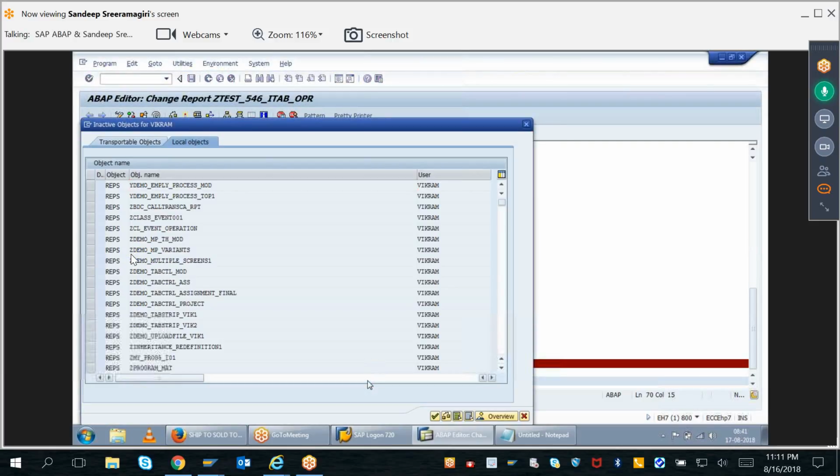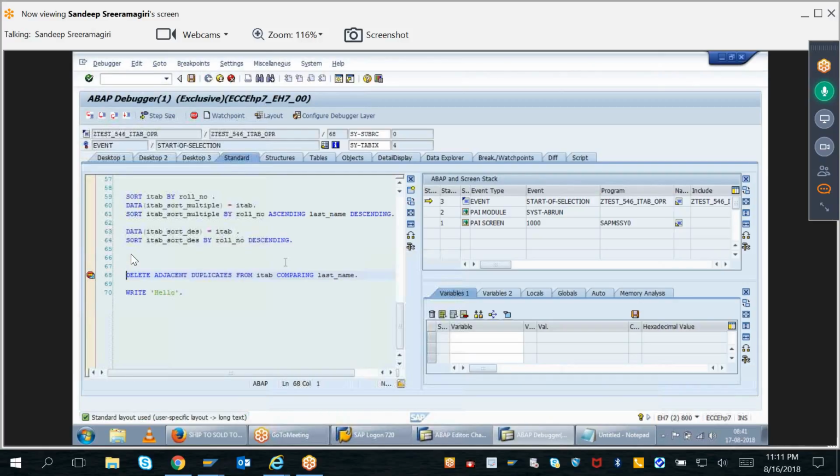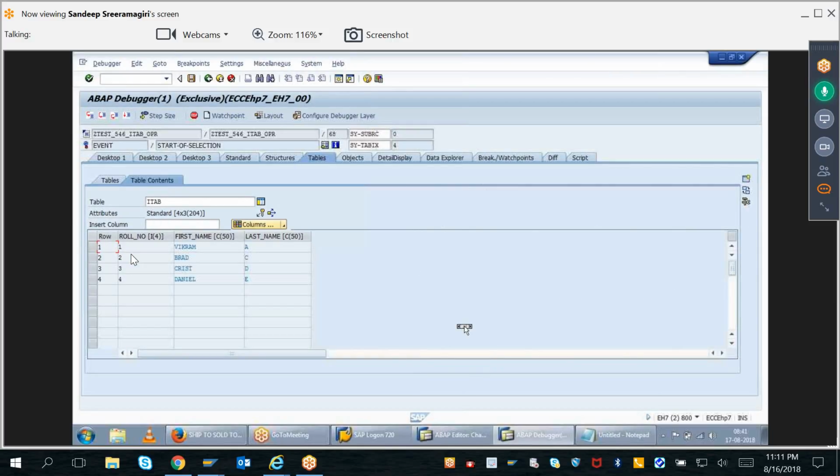What is the difference between delete and delete adjacent? Delete adjacent will only remove the duplicate entries in the internal table. Delete will remove the complete record in the internal table. Okay. So they are comparing the last name. Will it delete any record from the internal table now? No. Why? There are no different records in last name.